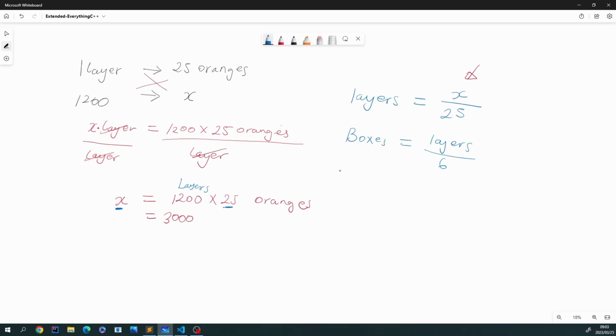So your total number of layers divided by 6 will give you the number of boxes that will be required to store those layers. And obviously we know that only full boxes are considered. So meaning that for us to count a box, it must have 6 layers inside, and all those layers must be full, meaning then it must have 25 times 25 apples, of course, in each layer.